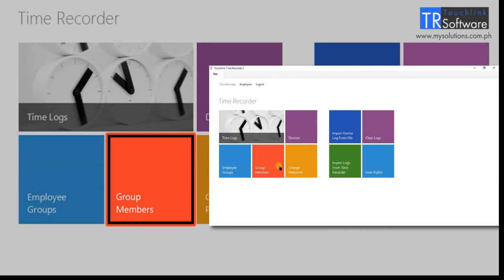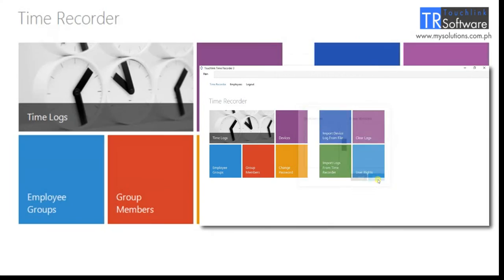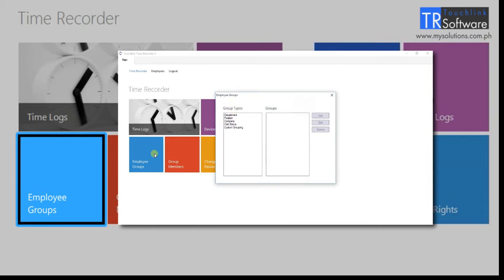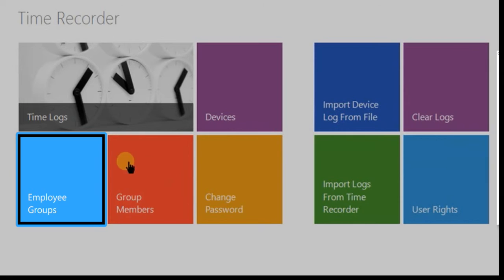Group Members tab is where you can set the employee members by determining on which group they belong, either by department, position, company, civil status or custom grouping. Employee Groups tab is where you can create several groups of your organization by identifying by group type, whether by department, position, company, civil status and custom grouping.